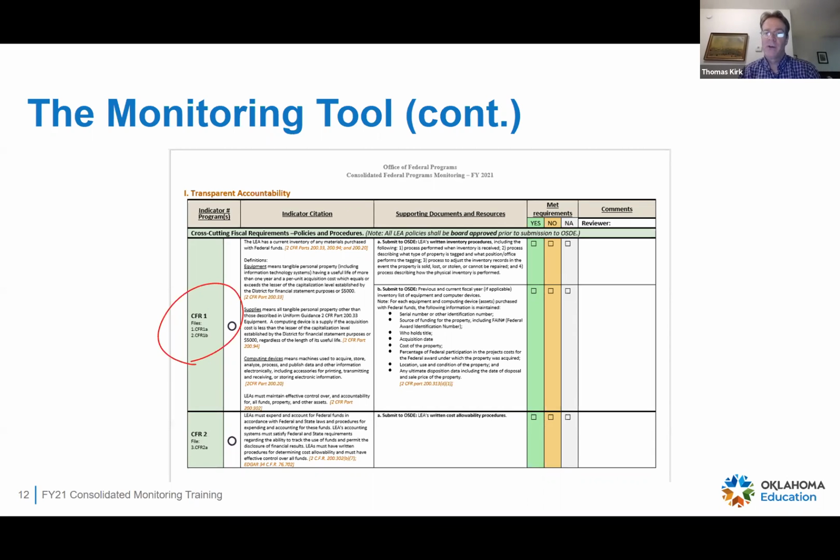Procedures should be on letterhead or something that identifies that these procedures are specific to your district. Policies, on the other hand, are general policies, and they need to be board approved. So when you submit the policy, there should be some indication that it has been approved by your school board.